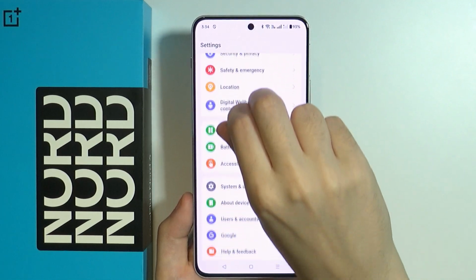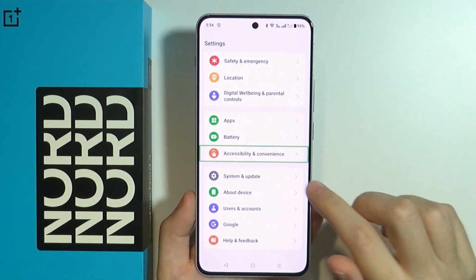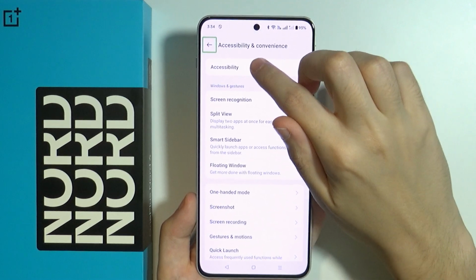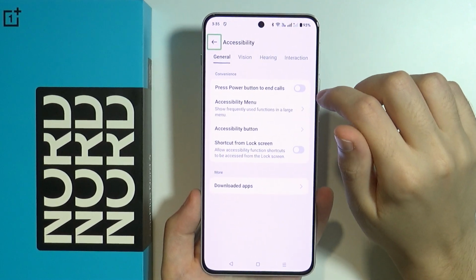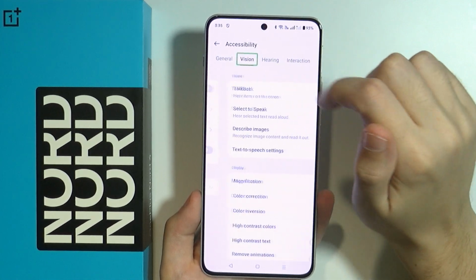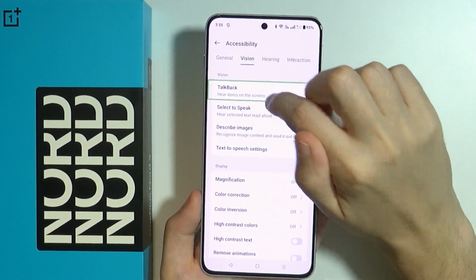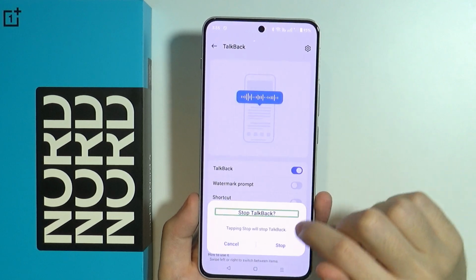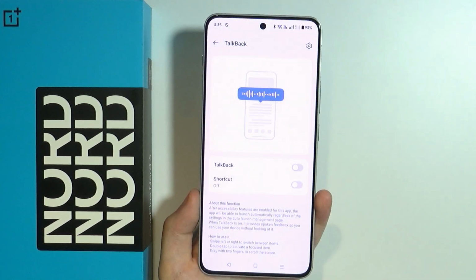So let's scroll, and of course select accessibility and convenience, and then double tap. Then tap accessibility, double tap, then go to vision, tap on the vision and then double tap, tap on TalkBack and then double tap, tap on TalkBack and double tap, tap on stop and double tap, and there we go.